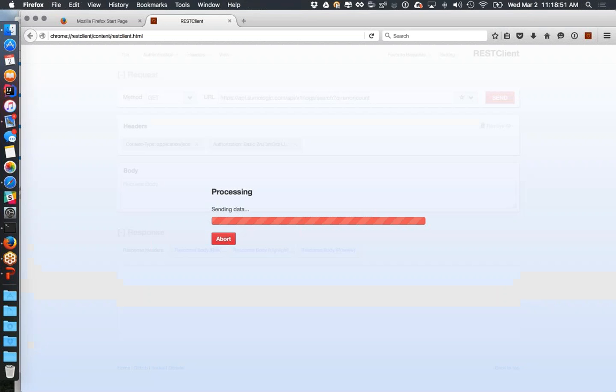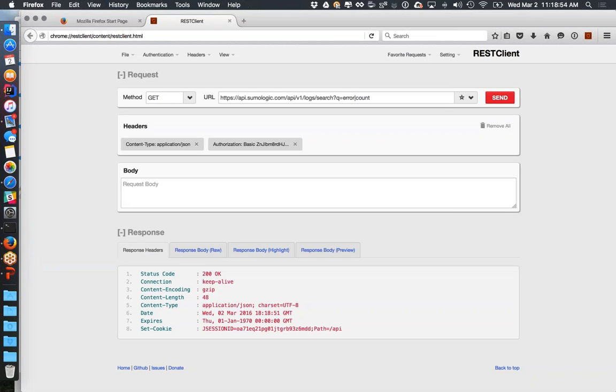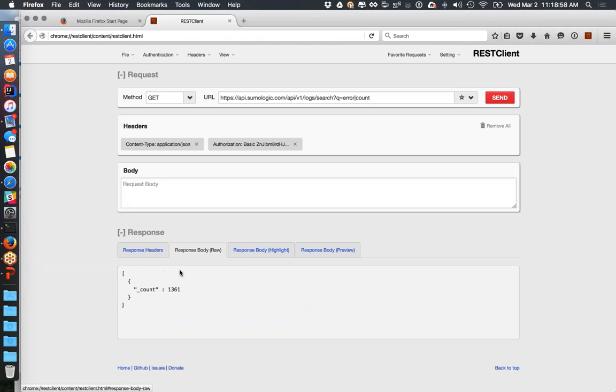So let's go ahead and execute this. We can see that we got back a 200, so our request was accepted. And if we go in, we got back our results. And again, we're just doing a simple aggregation, so we're only expecting one field. And in this case, we got back 1,361 results for error for the last 15 minutes.